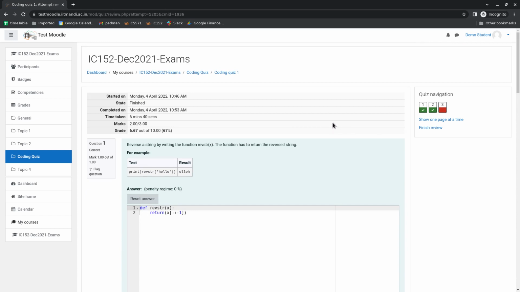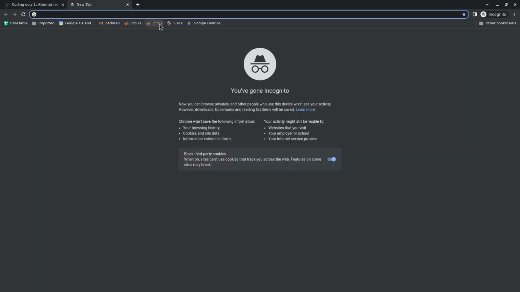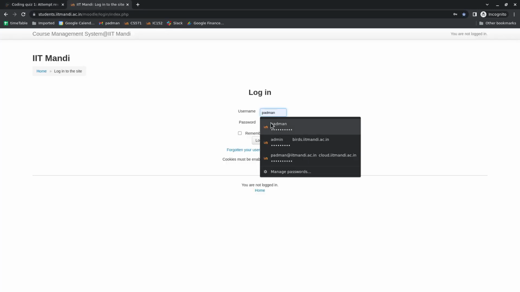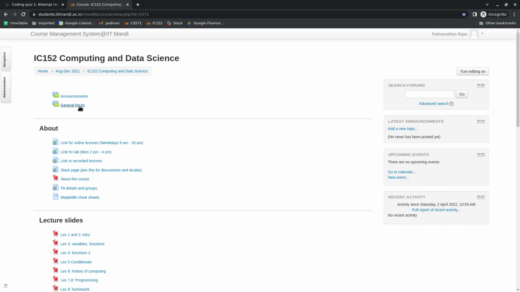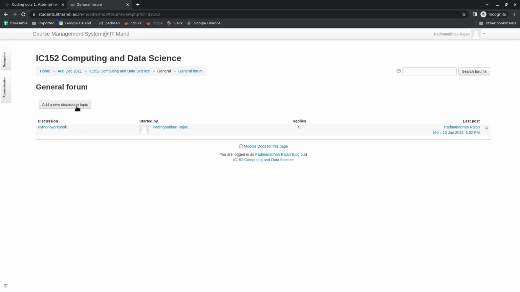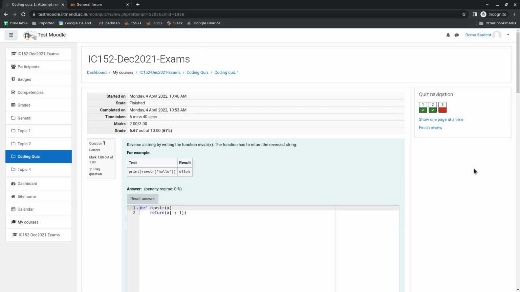You can reopen the discussion forum in IC152, which is, I think, here. Let me see if I can log in. Yes, and there is a general forum here. So you can add something here, and if you have any questions, you can use this forum to discuss. It's easier than sending emails. Okay, so that's all, and thanks.